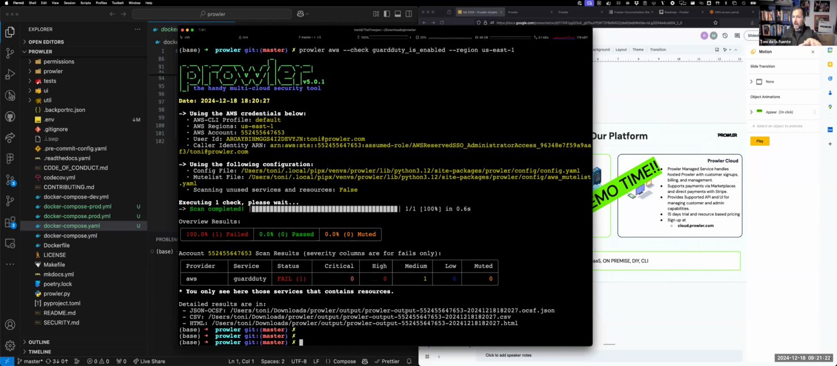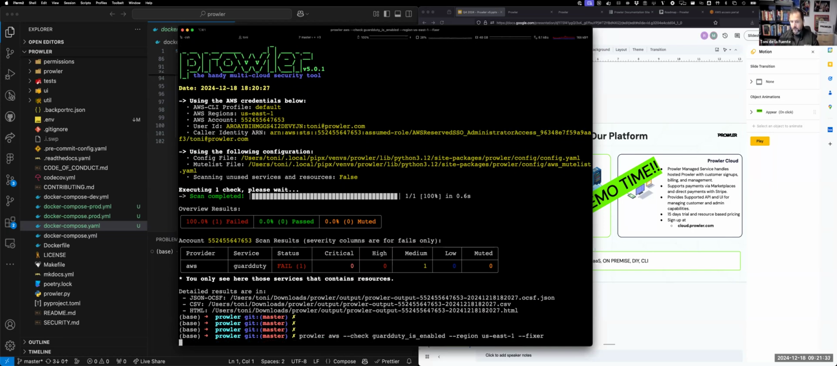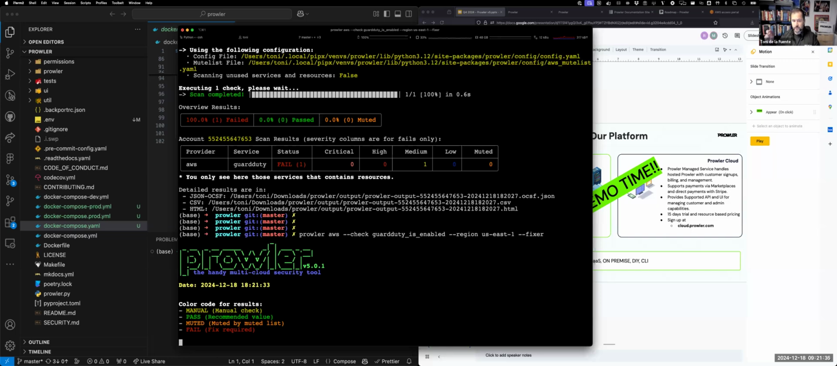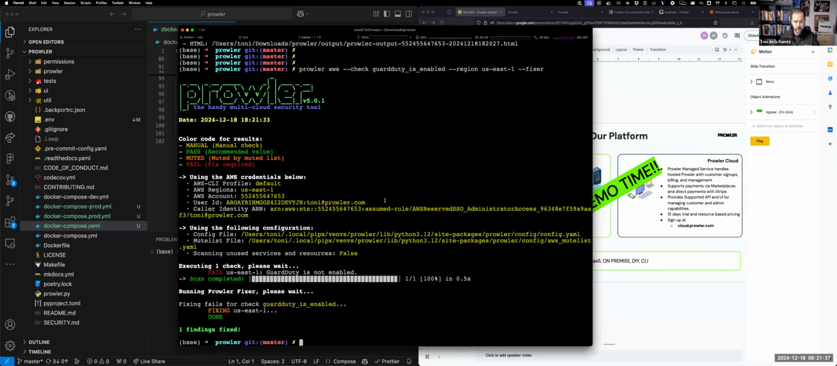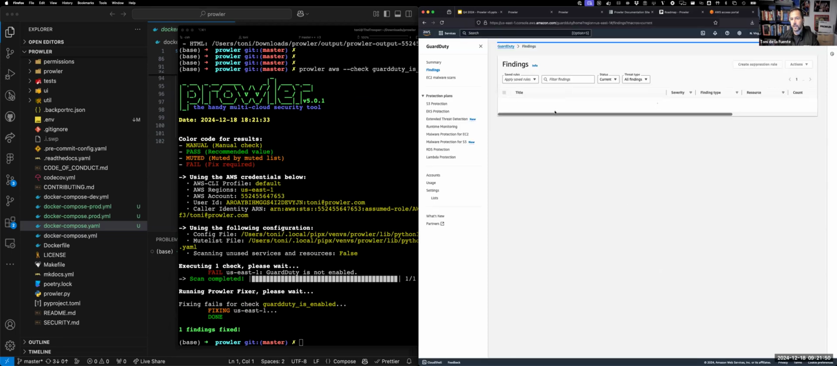But let's think that we have already the permissions. Actually, I'm running this as an admin to make sure I have permissions, right? So I do just fixer, adding dash fixer, and it's going to fix it straight away. See? GuardDuty is not enabled, scan complete, fixing done. If I come here, GuardDuty was disabled in this account. If I refresh, GuardDuty is enabled now.